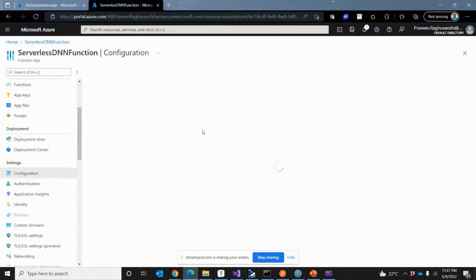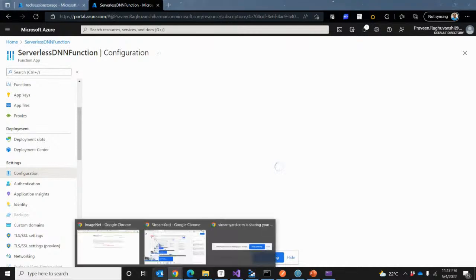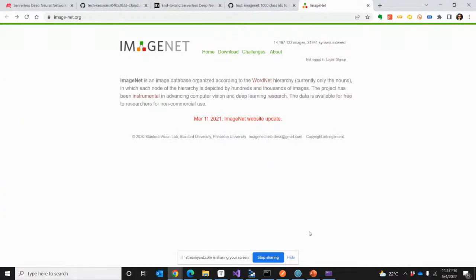So that while we hit this API, it will take the configuration from the Azure function hosted on Azure. Okay, I think that's all for the demo part.